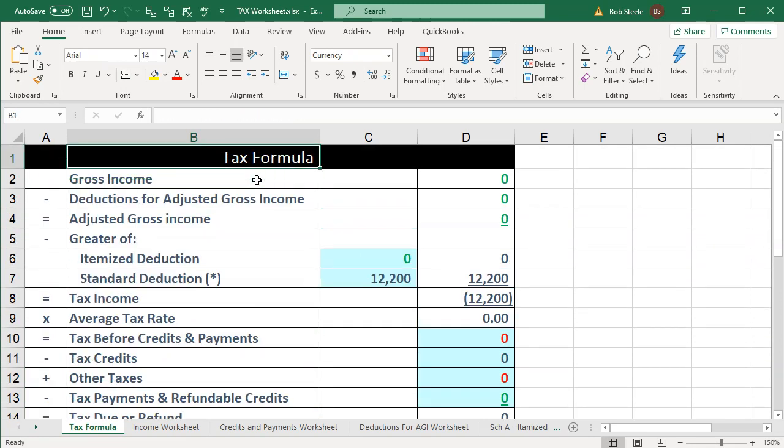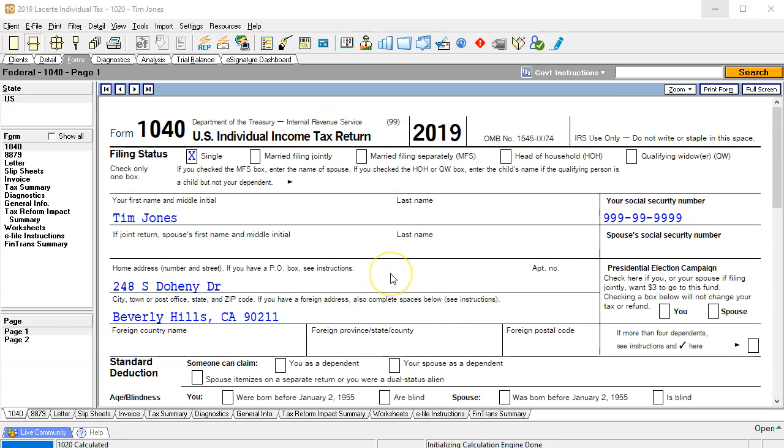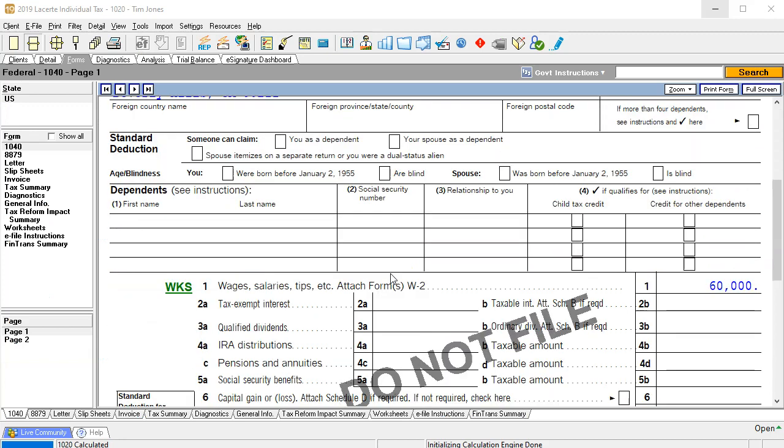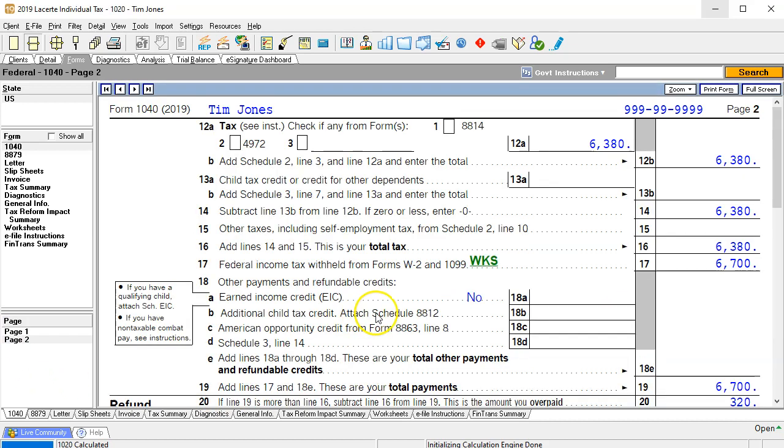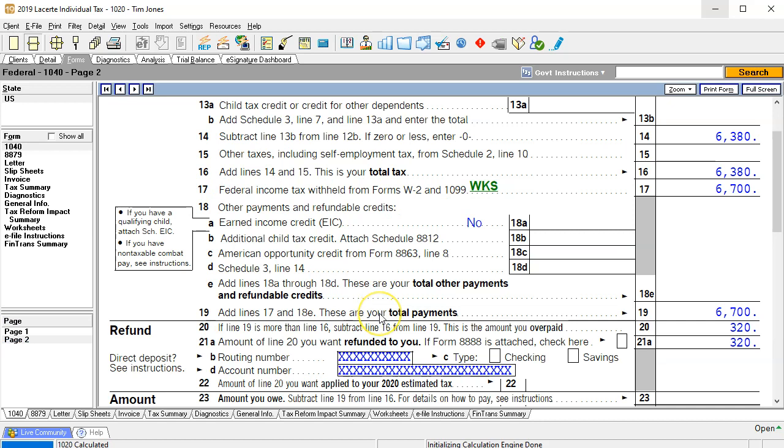We're going to talk more about each line item of this tax formula as we go through the course. But here we're just going to focus in on a fairly basic return and see what happens in terms of the full tax formula as we go. You'll recall last time we entered the information into the tax return. So here we have our 1040 that we had entered last time, where we had the 60,000 that was input, the 12,000 standard deduction. The bottom line, page 2 result was the refund of the 320.